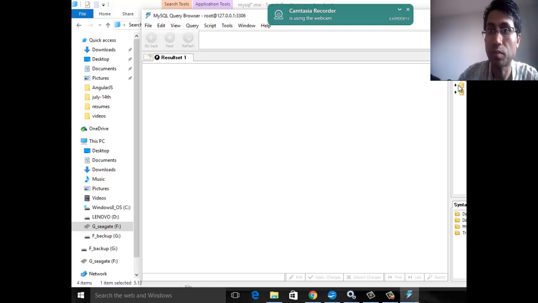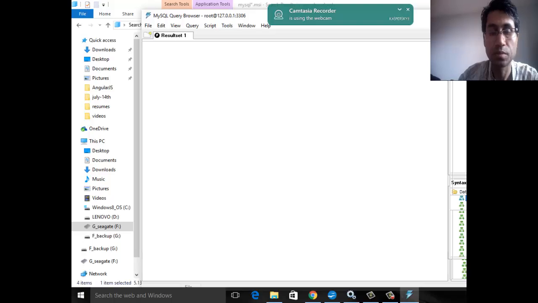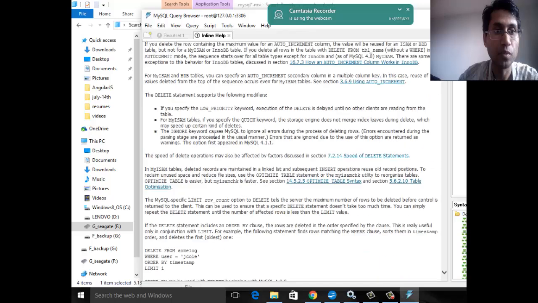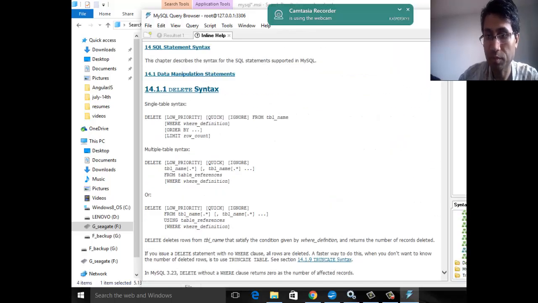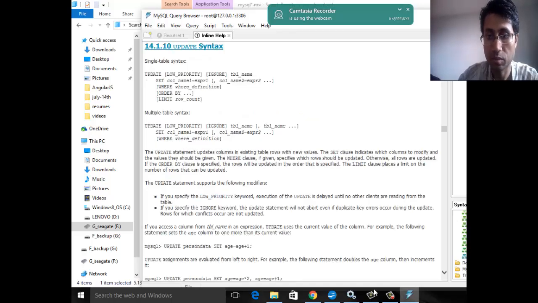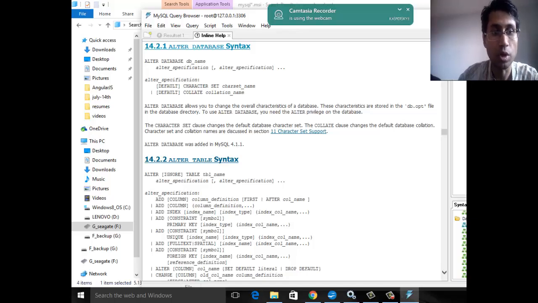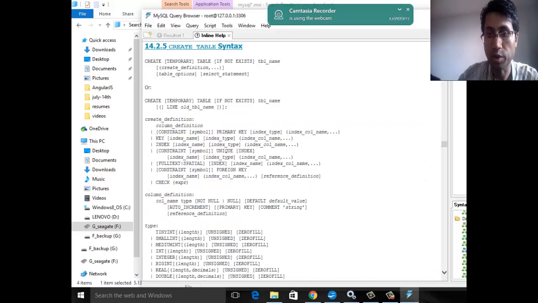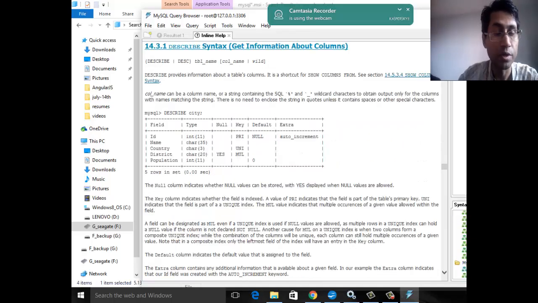Let's see, so this is the test database. Drop schema, copy SQL to clipboard, create new schema, new database, new table, new view, new procedure, refresh. So you can see the inline help is there. So alter database, alter table, create database, and describe city.